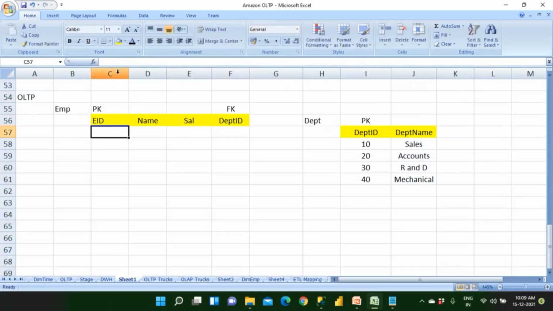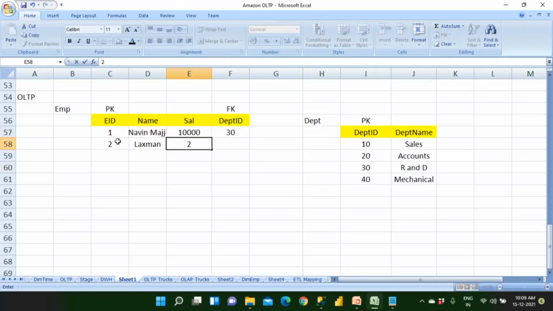So the first employee is going to be joining. Let us say Naveen is going to join our company. Clear? So Naveen Majji is going to join. Salary is $10,000 and he is working for, let us say, the R&D department. I'm going to write 30. Now, one more guy, let us say Lakshman, is joining with a 20,000 salary and is working for department number 10. 10 is called the sales department.